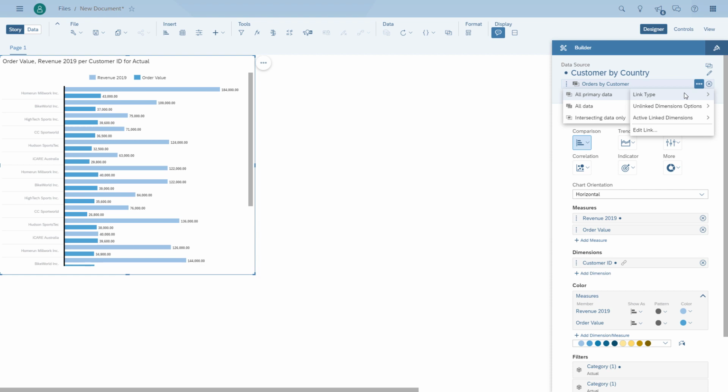But we also have things like an active linked dimension. We will come to that in an additional episode, where we take a look at how we can, for example, enforce a link even for information that is not shown and what the impact of that would be for the aggregation of values.